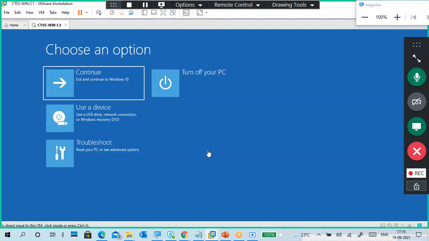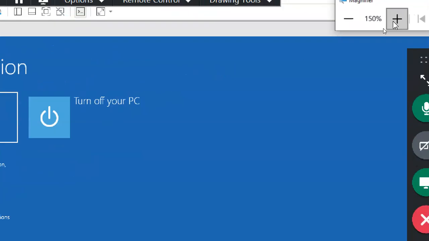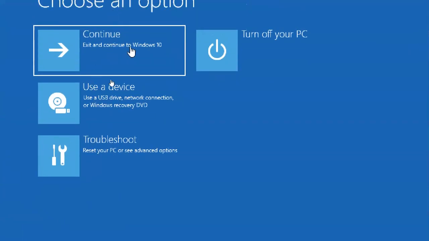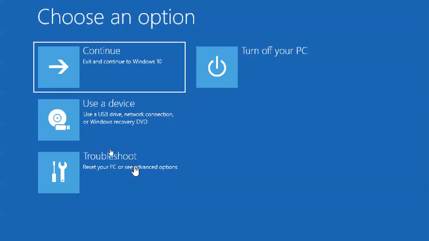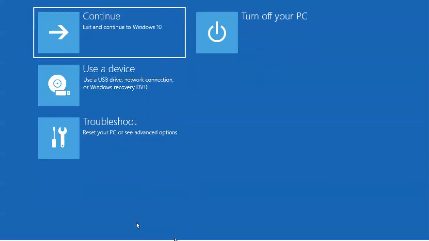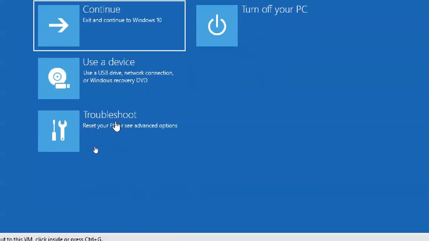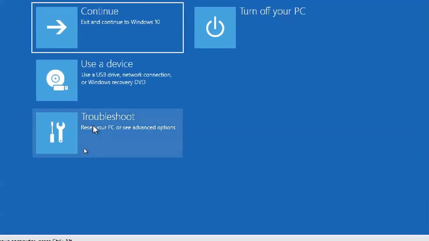Okay, let me finish this one. So here it is. Continue. Windows 10. Use a device, like if you want to use a network connection or USB. Troubleshoot, turn off, the options are showing here. I'm going to the troubleshoot option.